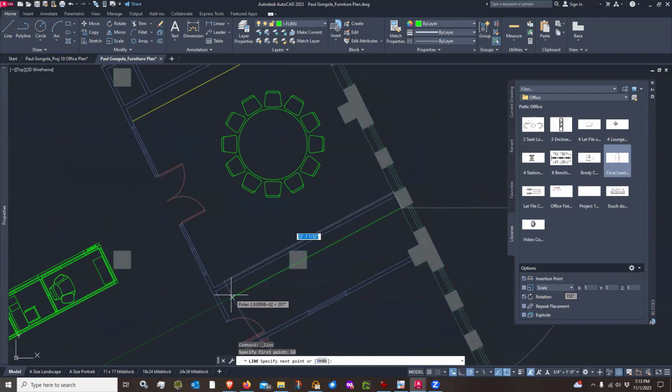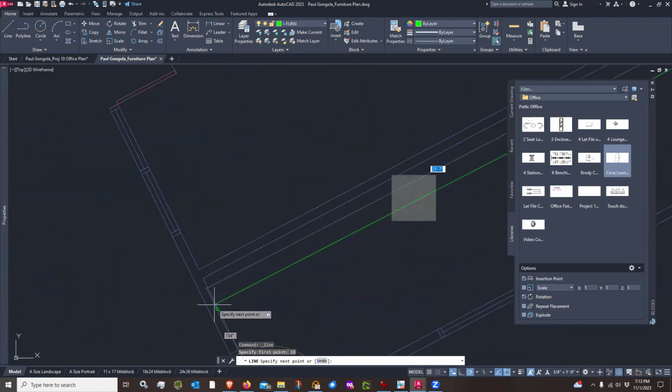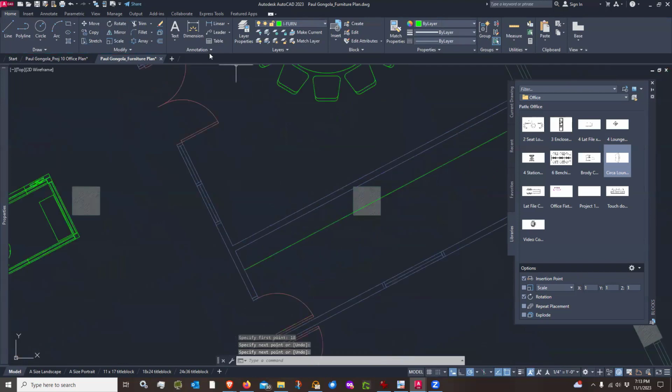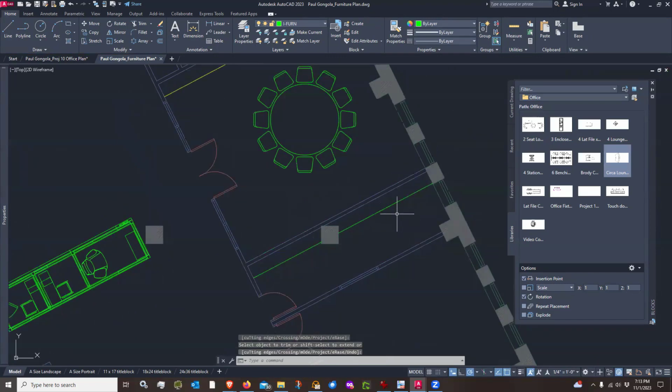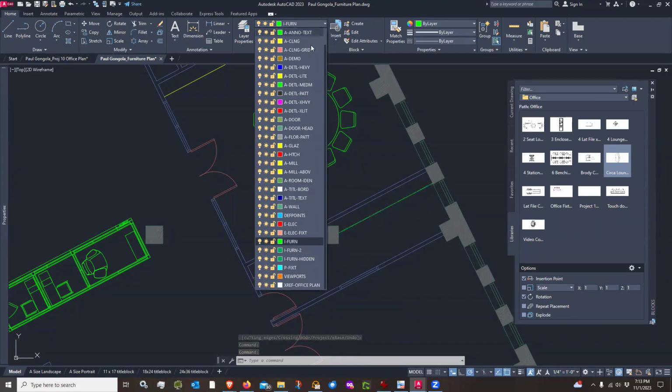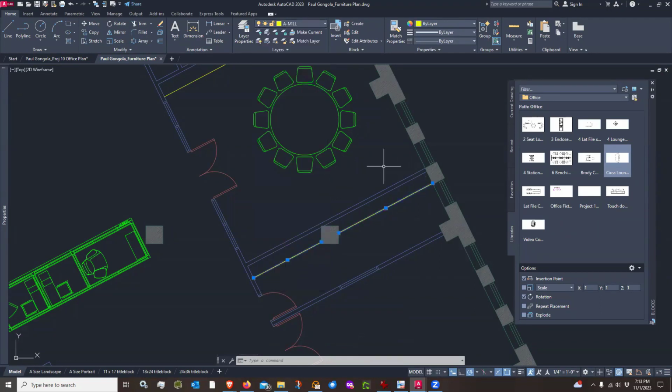And then I'll just go straight across, find that perpendicular. And I can't, but I can trim here. So I can trim that. And once again, this is on the wrong layer. So this time, rather than use match properties, I'll just select those two lines and go to my drop down, find millwork, and put them on there.